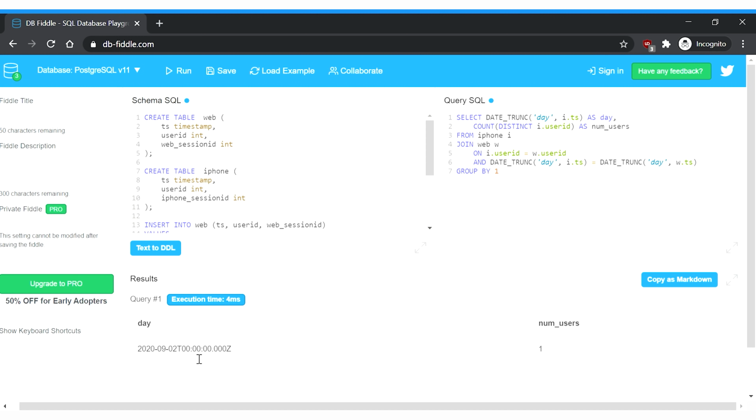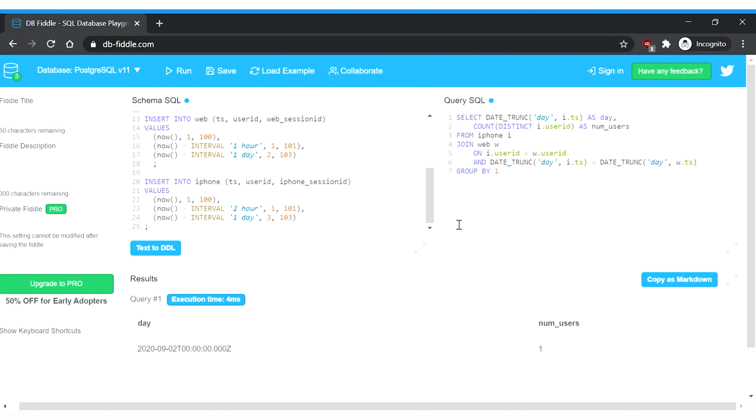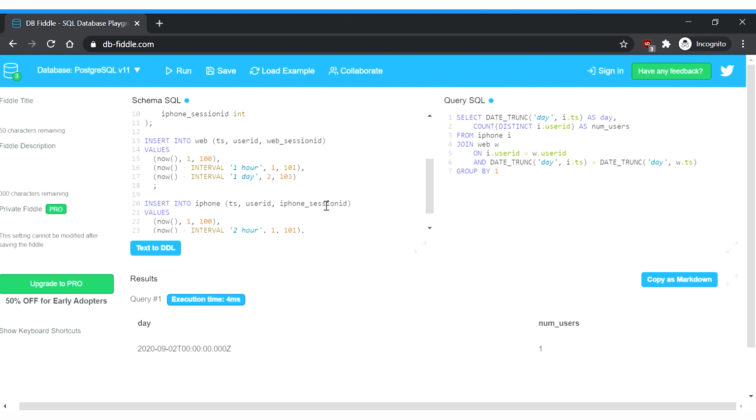All right, so this is what we expected. We have today, which is September 2nd, and the number of users is 1. Depending on how paranoid I am and how confident I am in my query, sometimes I would add more dummy data to see if I can catch any edge cases that my query wouldn't be able to process. But in this case, I'm pretty confident that this query will work in all edge cases. So I'm just going to leave it at that.